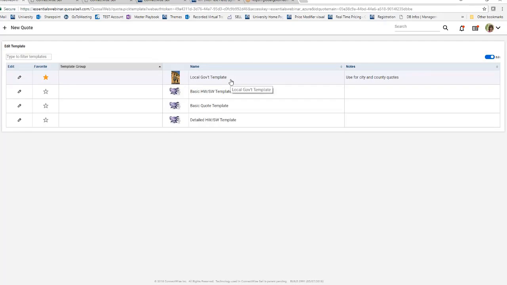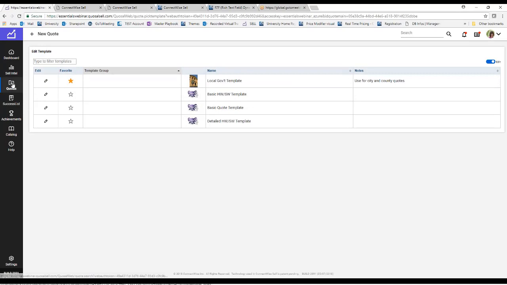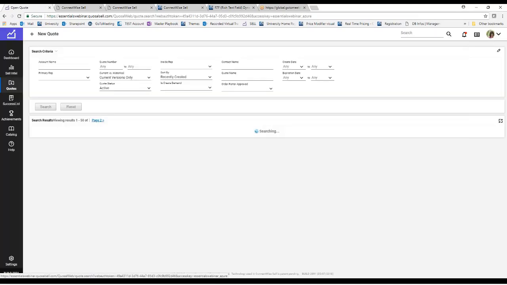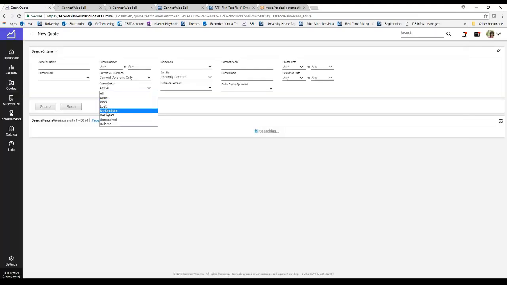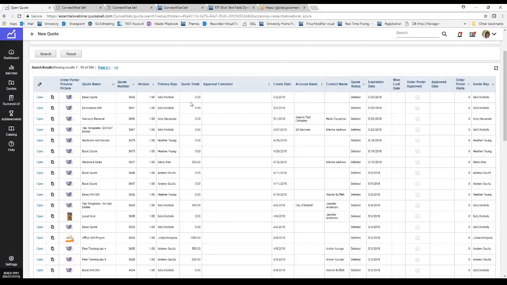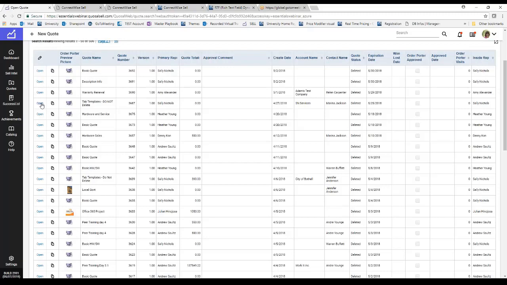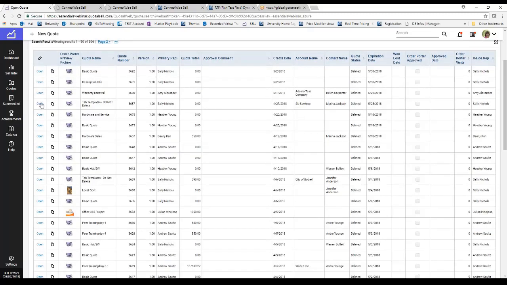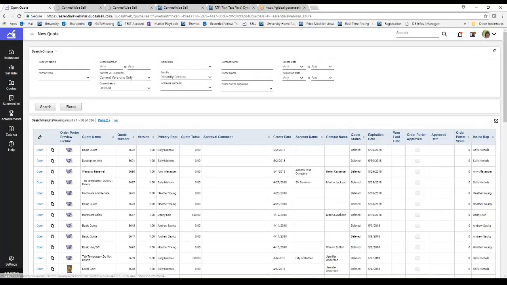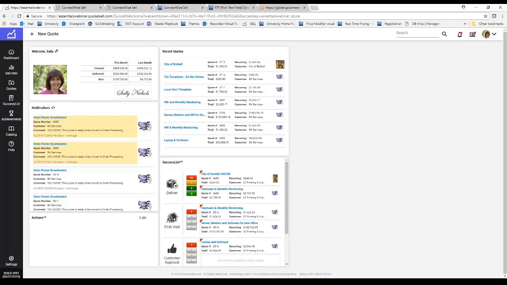If you end up deleting a quote template, you could even restore them if you want. You can come over here to open quotes. You can search for your deleted ones, do a search, and then you could restore them. There you go. So we could open it up and we could restore it. Hopefully that helps you get a head start on it.